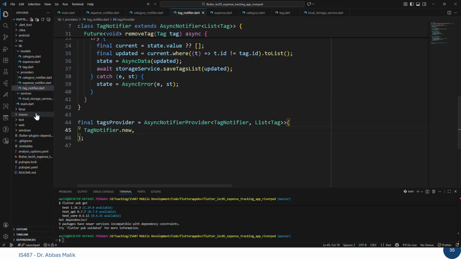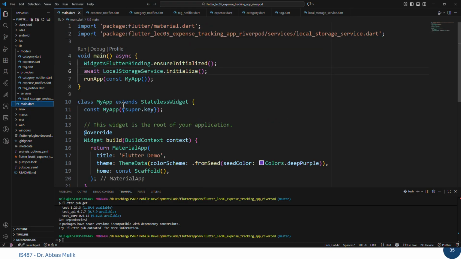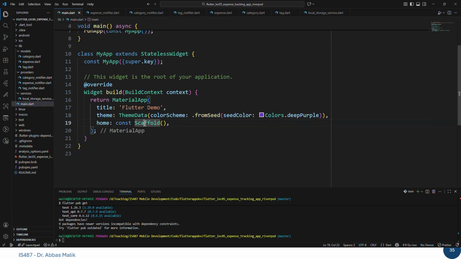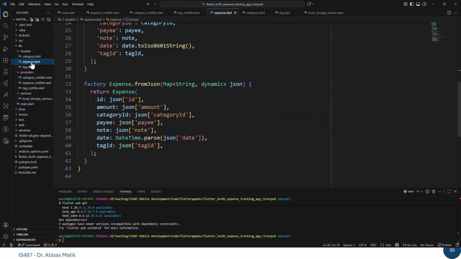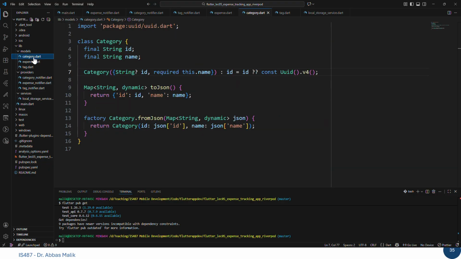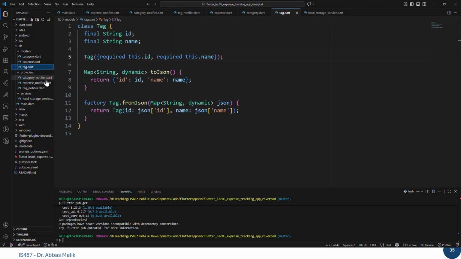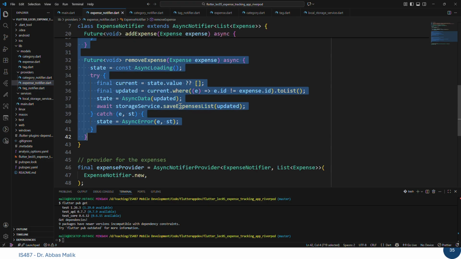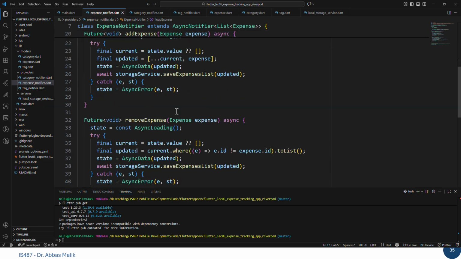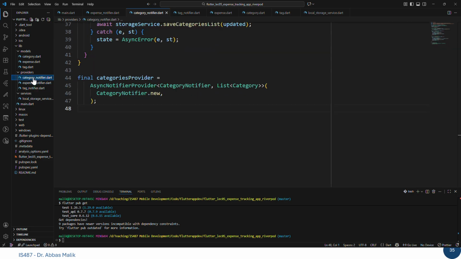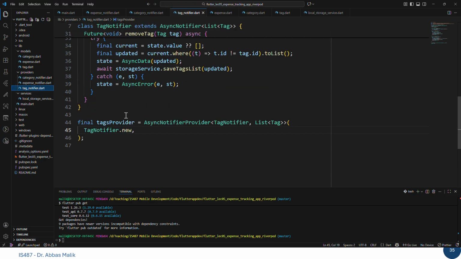So what we did in this one: first of all we come down here inside our main, and we didn't do anything here yet. First we created the models. We created the expense model, then the category model, then the tag model. Then we came to the providers folder, and we created the expense notifier, which we have explained step by step. Then we have a category notifier, then we have a tag notifier.